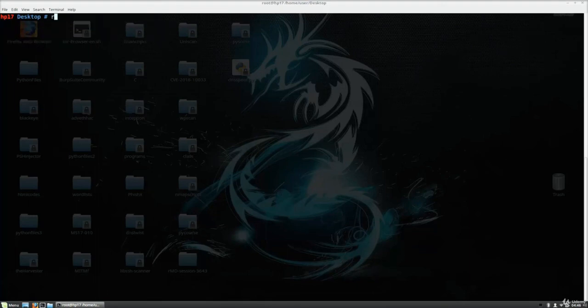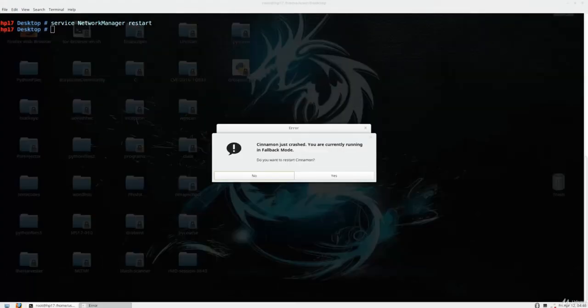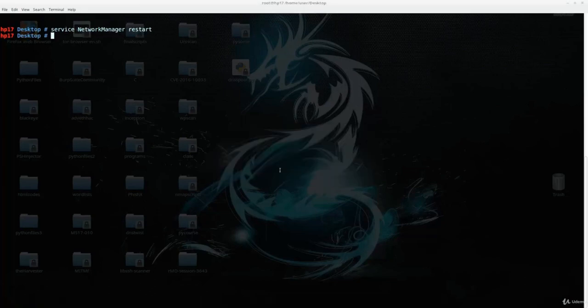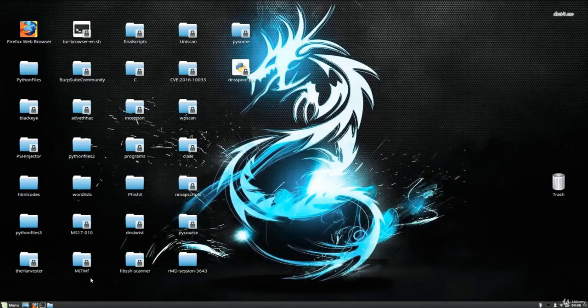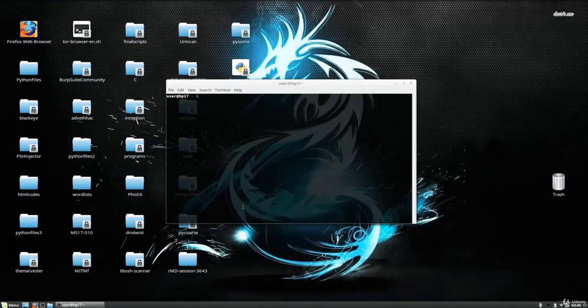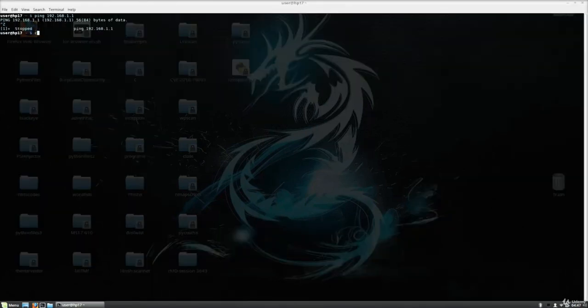Let us restart Network Manager, and we can do it with service network-manager restart. It says it just crashed, you're currently in fallback mode, do you want to restart Cinnamon? Okay, not really sure what is going on right here. Ping 192.168.1.1. Okay, never mind, we can get this to work, it doesn't even matter.